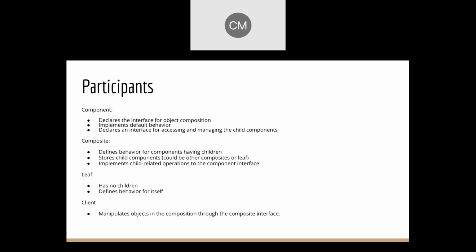A leaf is a basic element of a tree, and of course it doesn't have children or sub-elements. Usually the leaf components end up doing most of the real work since they don't have anyone to delegate the work to, unlike composites. And a client we talked about already. The client works with all elements through the component interface, and as a result, the client can work in the same way with both simple or complex elements of the tree.